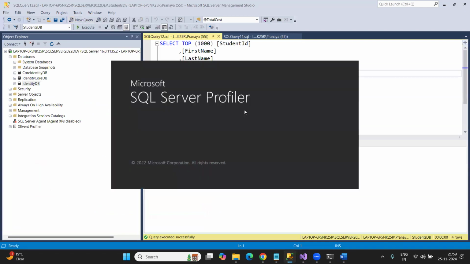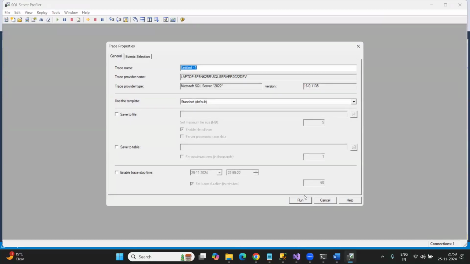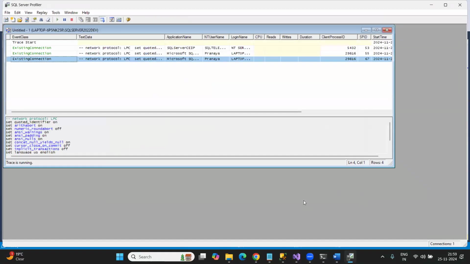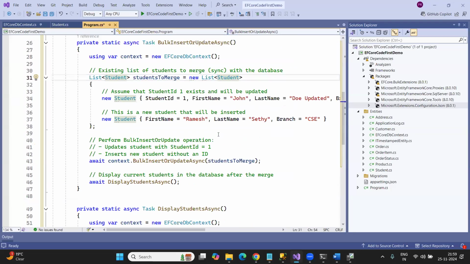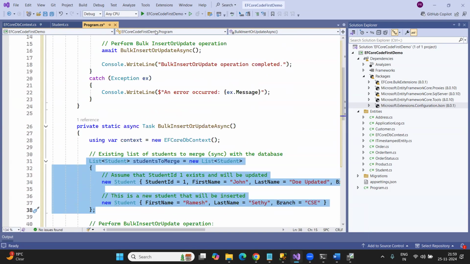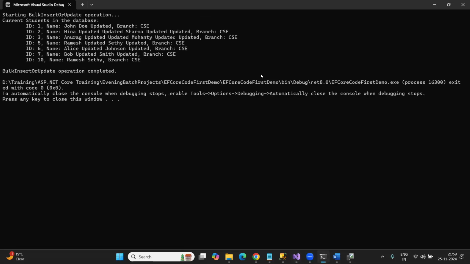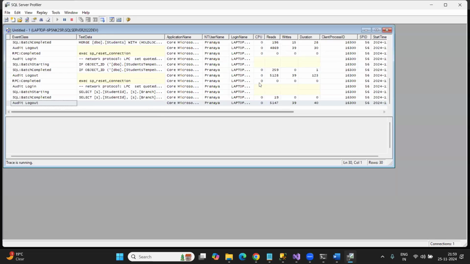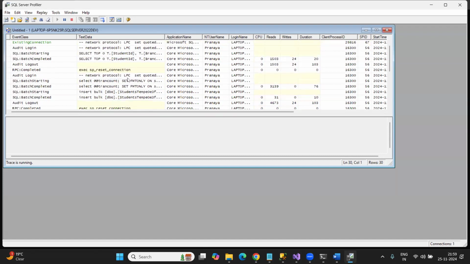You know how to use SQL Profiler? Not exactly. Yes or no? No, sir. Okay. Let me open this SQL Profiler. Right now, I'm going to execute this code. So bulk update insert, the same thing, one inserted, another updated. Let me go ahead and run this one. Bulk insert update operation completed. Now if you come here, definitely somewhere you will see the statement.